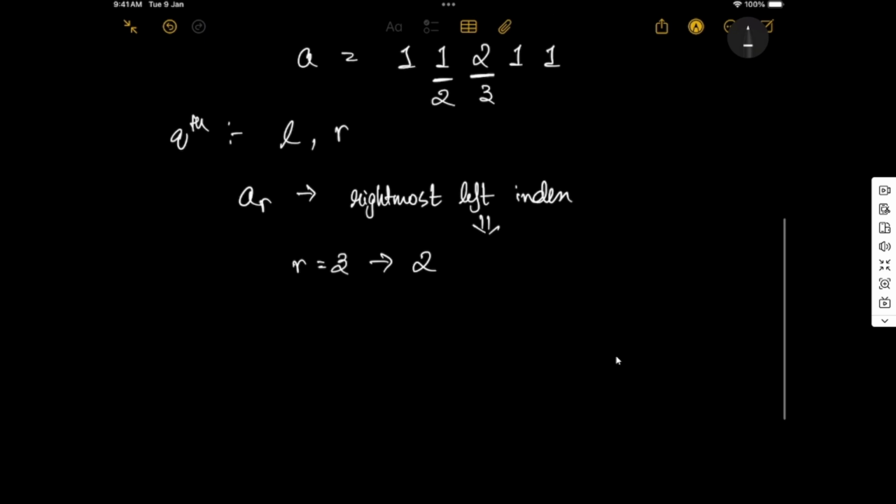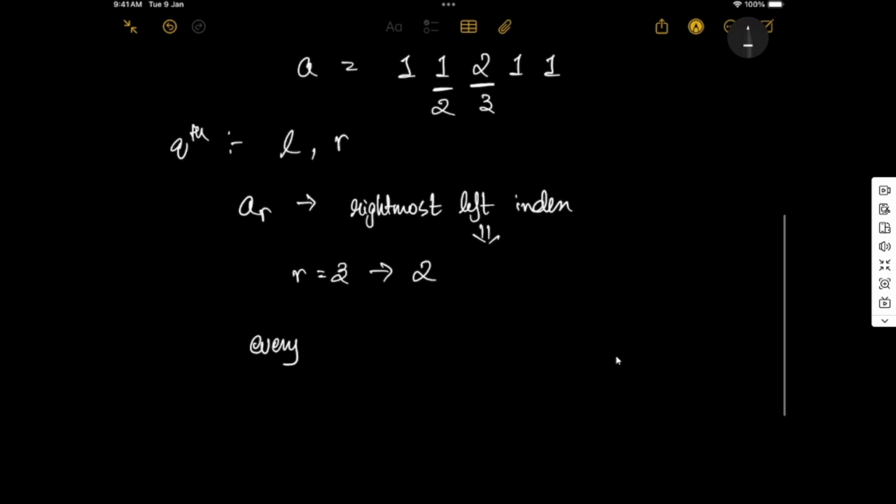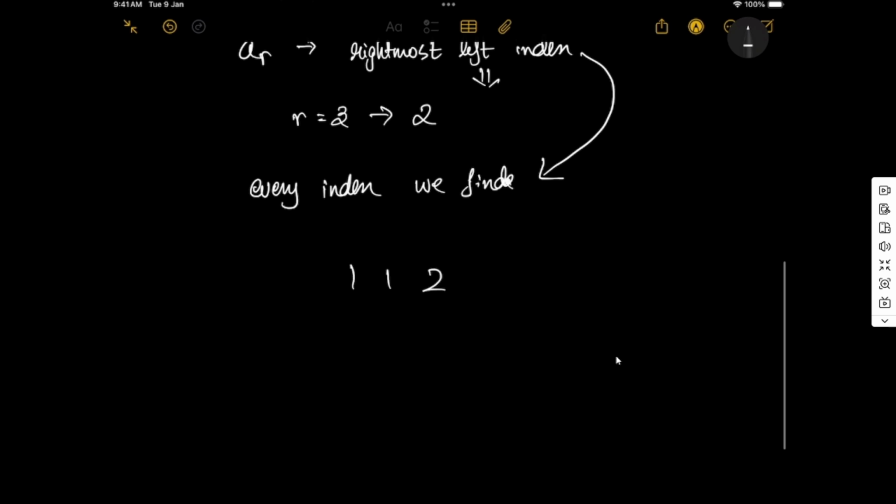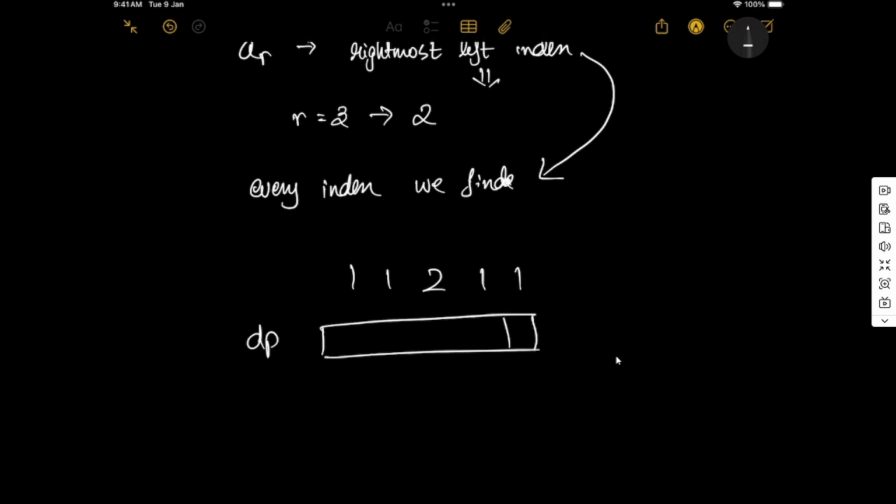So what this essentially is doing is, for every index, we find the rightmost left index. For doing that, we'll take the array again, 1 1 2 1 1, and we will create a DP to store all the indexes. For the first value, we'll consider one indexing: 1, 2, 3, 4, and 5. These are the values. For the first index, we'll consider it as 0 because we are going out of bounds, so we'll keep it as 0.